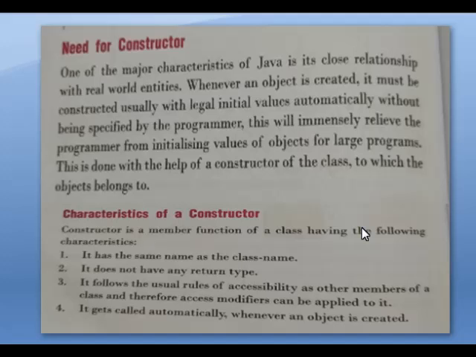So there are some characteristics of constructors. Now we are going to see what the characteristics of a constructor are. A constructor is a member function of a class having the following characteristics. First, it has the same name as the class name. So we use the same class name as the constructor name. Second, it does not have any return type.